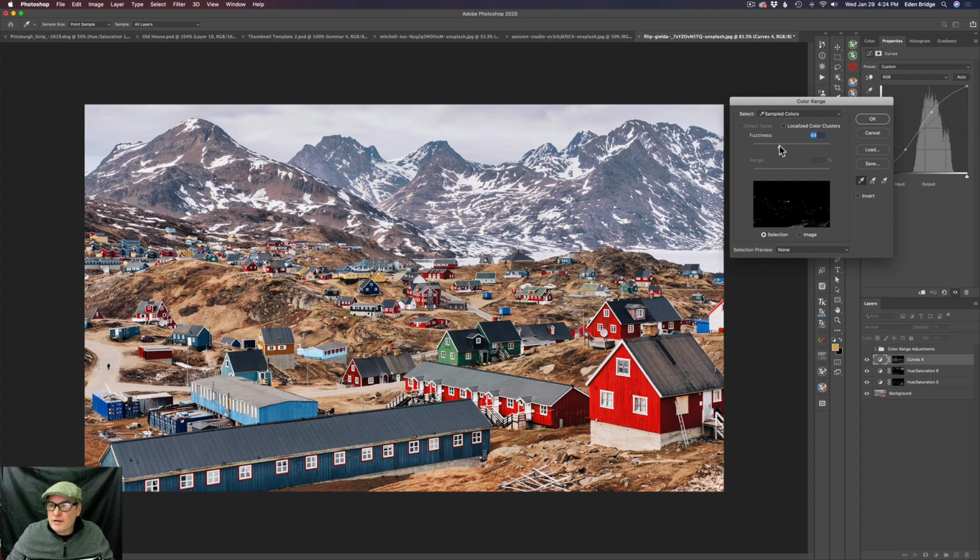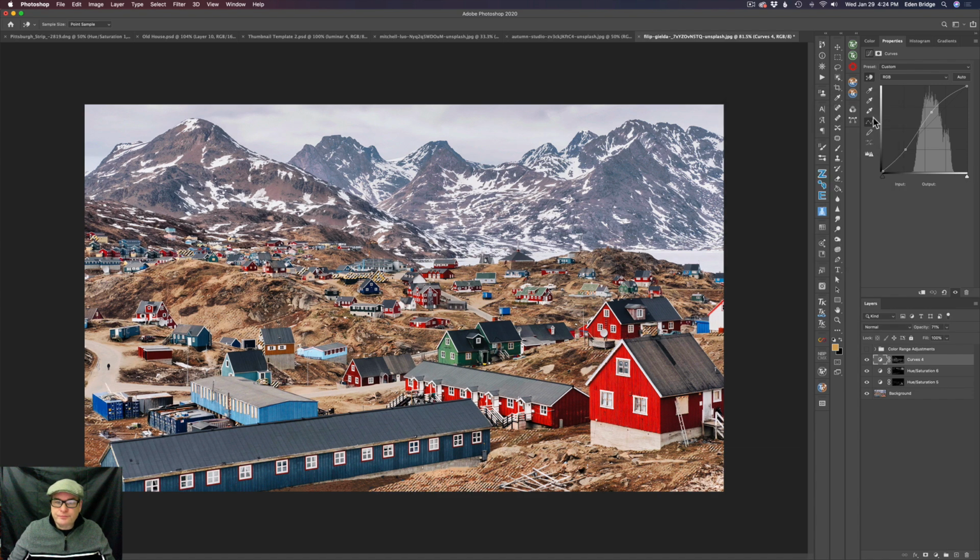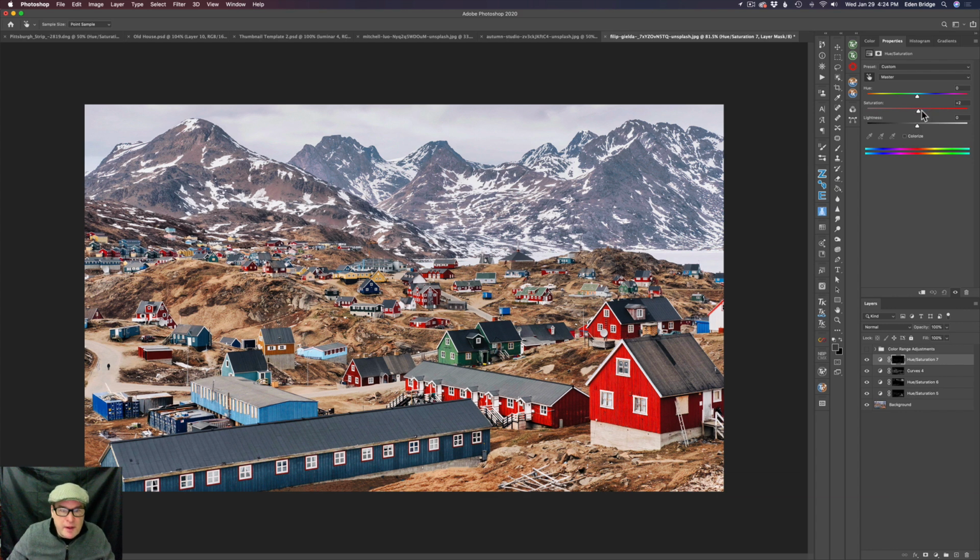I just turned on that localized clusters for a second just to see what it would do. I think right there is going to be pretty good. Let's click OK. And now we have the marching ants selected. And let's come to the adjustment layer and hue saturation. And let's take our saturation and bump that up. Okay. And let's bump it up a good bit because I want those buildings to really pop.